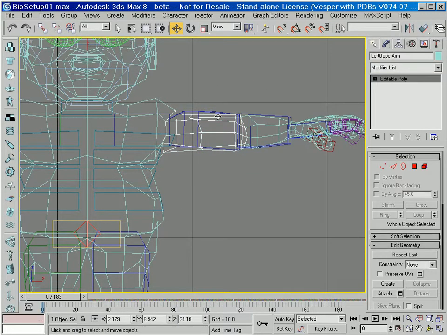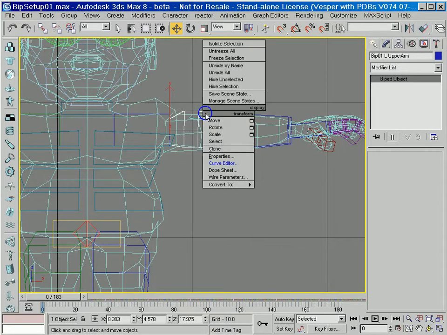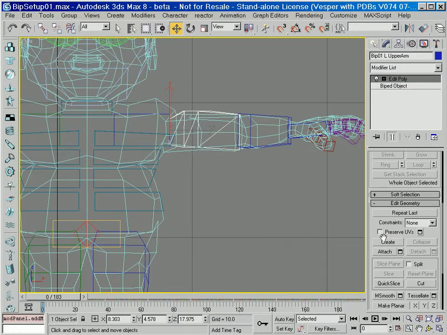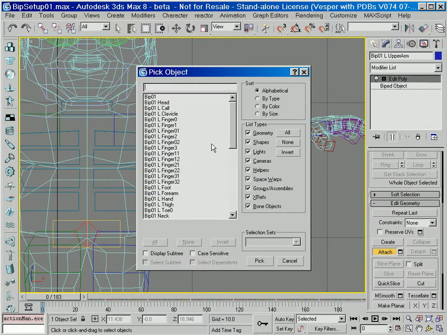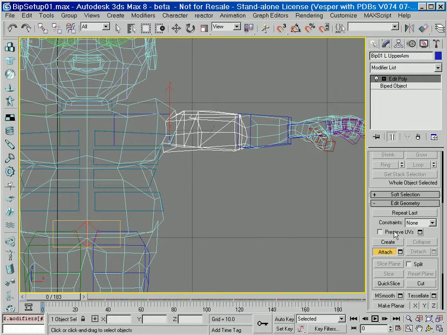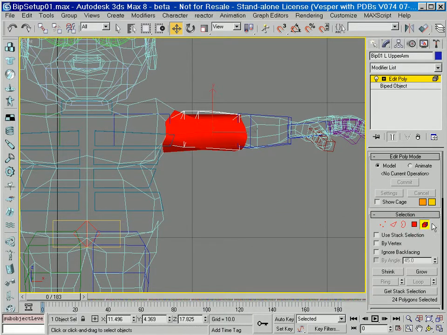Now that we have this upper arm object, we can attach it to the arm. So select the biped upper arm and apply an Edit Poly modifier to it. And click Attach, and then just attach the left upper arm mesh that we made. Once you've attached that, you can select by element and select the biped bone element and just delete it.